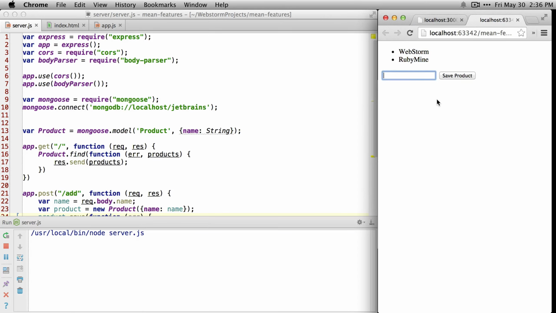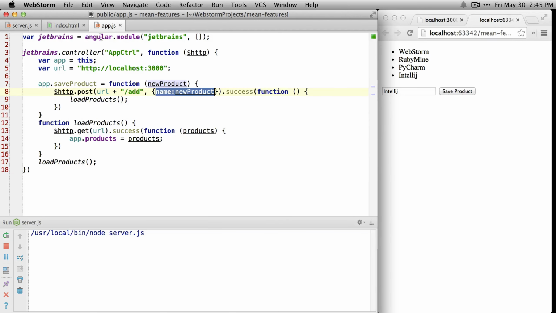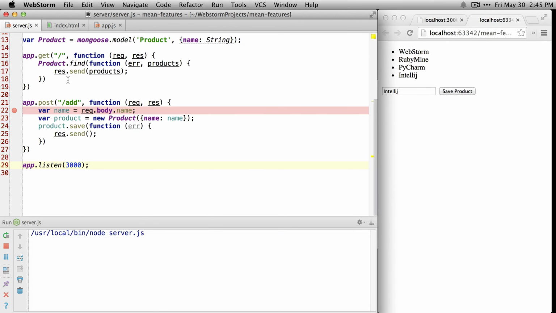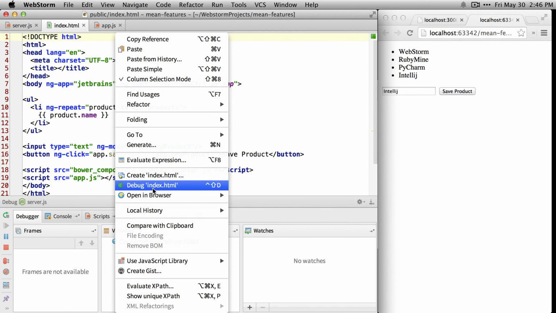So we'll create another product, call it PyCharm, hit Save Product, another one called IntelliJ, hit Save Product. And you can see we're doing a full round trip from loading the data to adding new data and loading that data again. Now where WebStorm gets really cool is that I can put a breakpoint here and I can put a breakpoint here so that when I start a new debug session with my server, and then I'll debug this page as well.